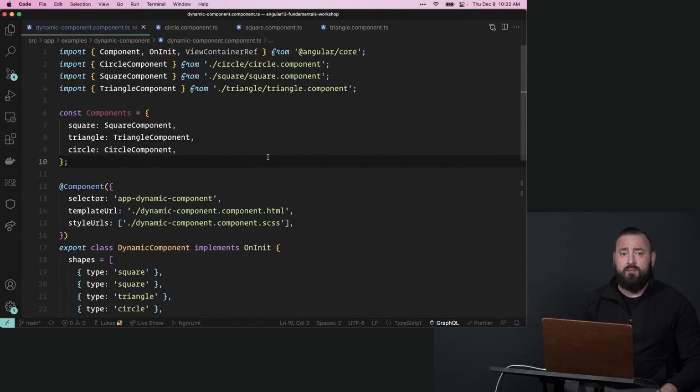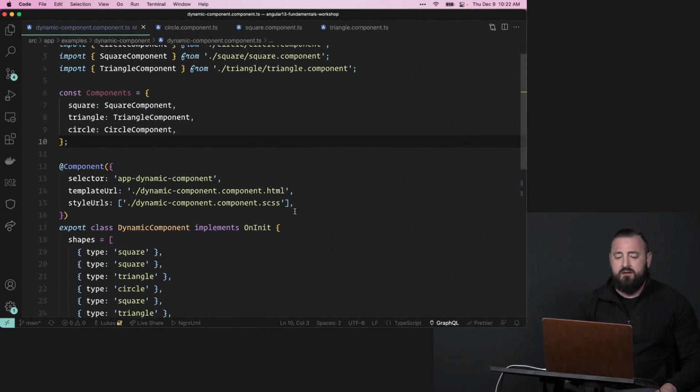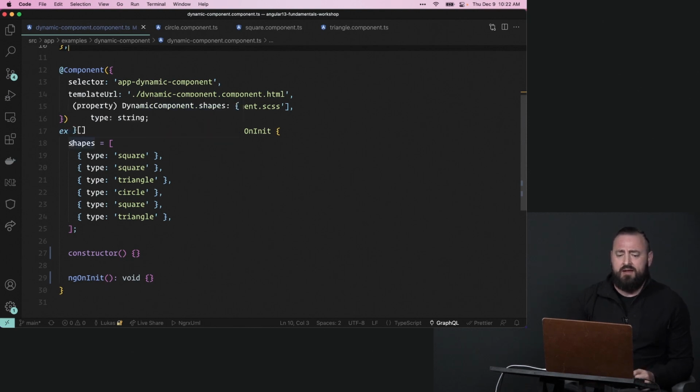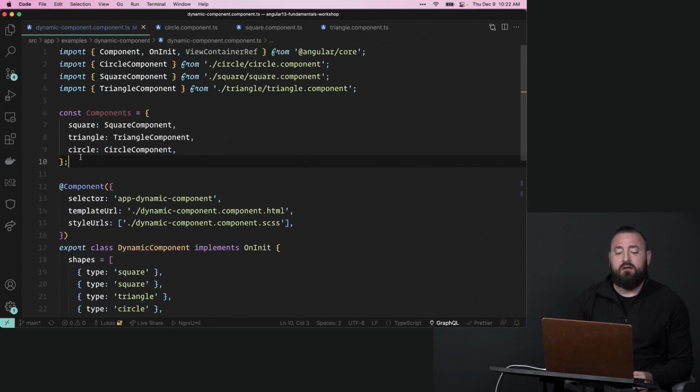And within my dynamic component class, I have a little bit of setup code here, which is fairly simple. I have a shapes array with a number of shape objects. So type square, square, triangle, circle, square, triangle. And the one thing that I have done for convenience is I've created a hash map mapping the type of the shape to its equivalent component. So circle, if you can believe it, is mapped to a circle component, and so forth.